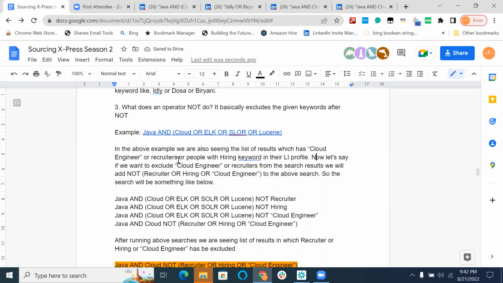However, now if we have to exclude, to exclude coloring, the search result will add not recruiter or hiring or cloud to the upper search. So the search will be something below.